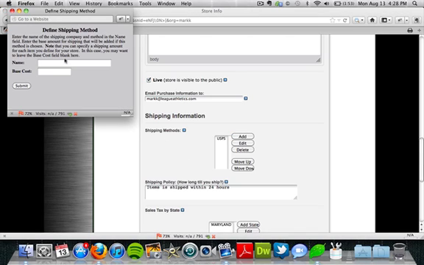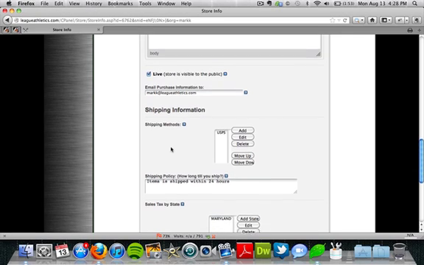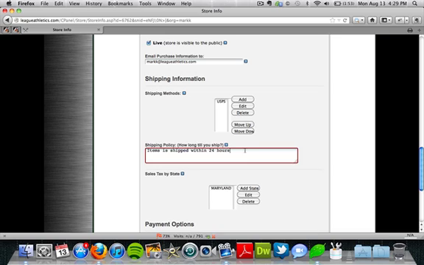So once we click Add, we'll get a pop-up here. We can name this and add a cost for that service. Next, we can describe our shipping policy. So this might be something like I have here. Item is shipped within 24 hours.